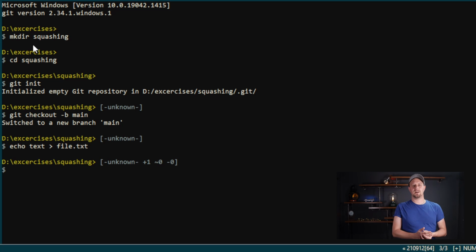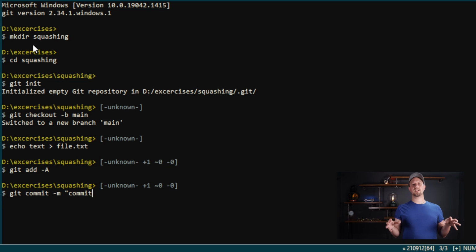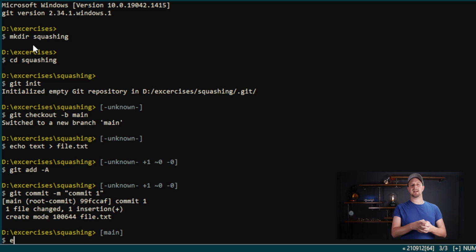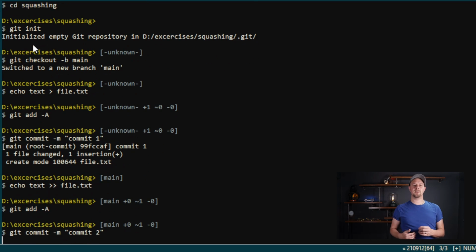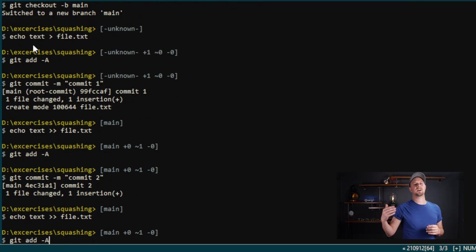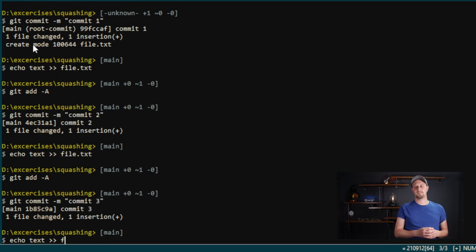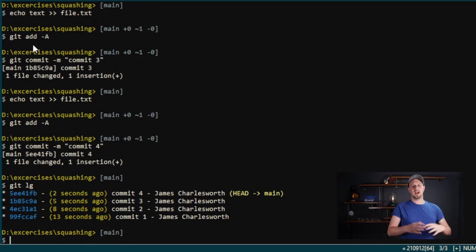This is the same as a lot of these Git exercises on my channel, so I'm not going to dwell too much on what this does, but basically I'm adding some text to a file, staging it, and then committing it a few times over. Okay, great, we have four commits here in a nice line on top of each other. Next, we're going to start squashing.